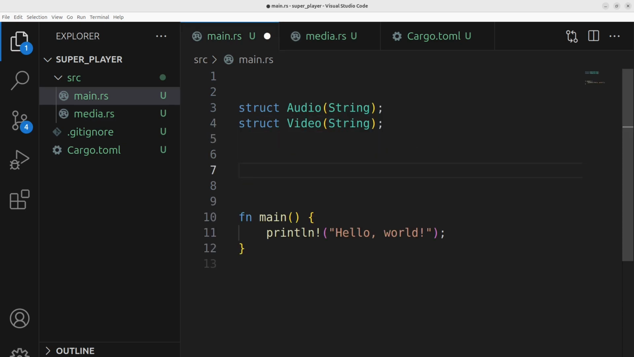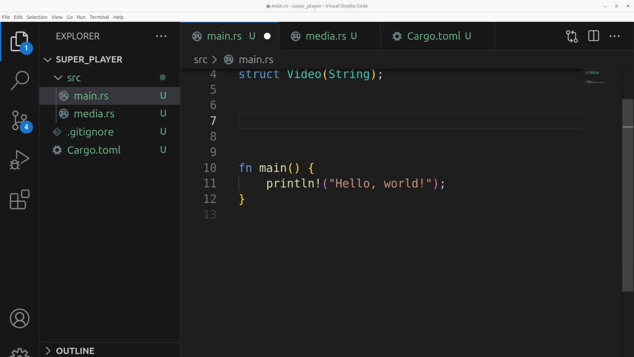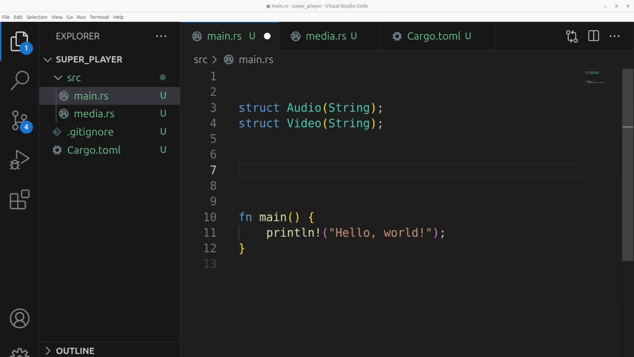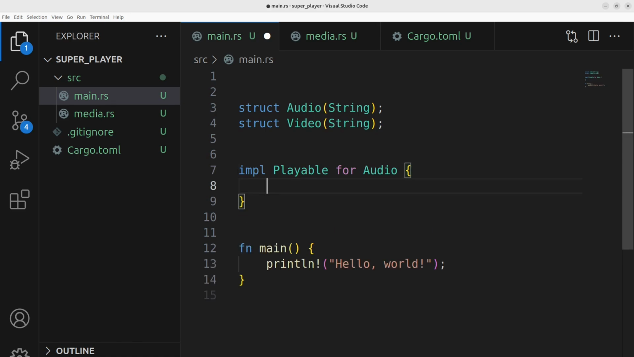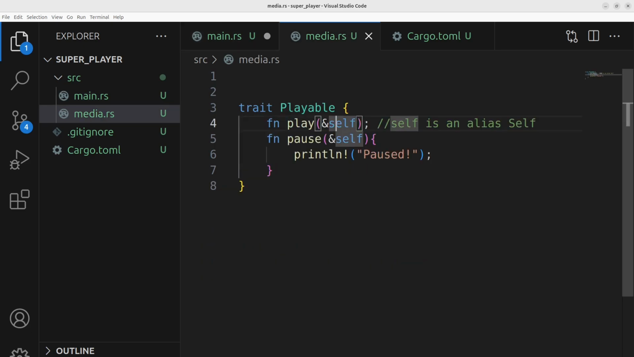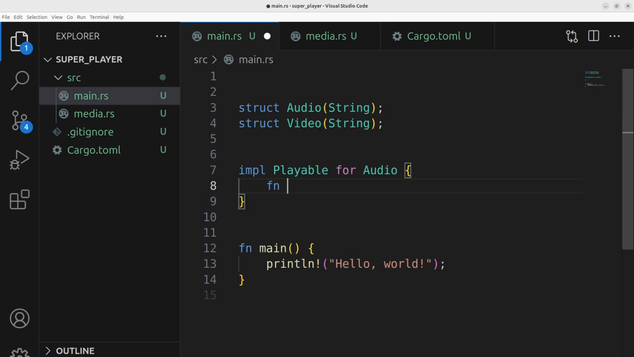Now we want to come back to the main source file, and what we want to do here is implement the preceding playable trait on audio and video types. So how do we do that? We use this famous implementation keyword, impl Playable for Audio. Well, you can begin with video, but it doesn't matter. For the methods that you want to extend here, remember we had play and pause in the playable trait. So we want to implement them in the implementation block.